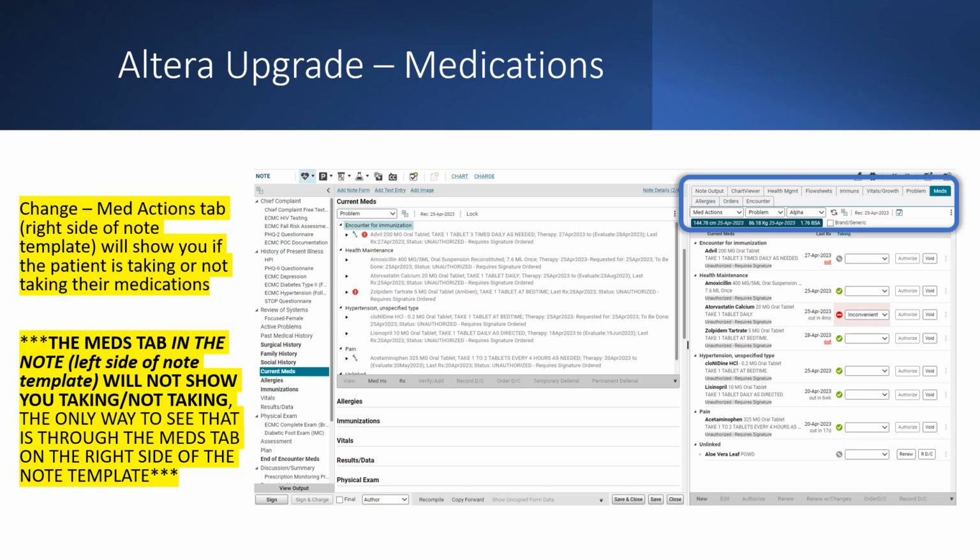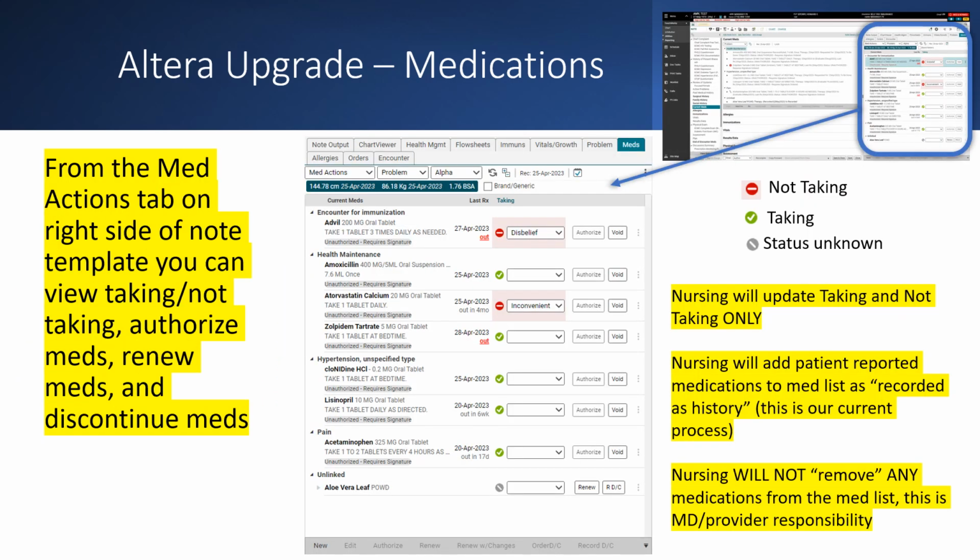However, it will not show you whether or not the patient is taking the medication. The only way to see that is to work on the right-hand side of the note template, go to the Meds tab. It will show you the med actions. This will show you if a patient is or is not taking their medications. From the Med Actions tab, not only can you see if the patient is taking or not taking their medications, you can authorize medications that require a signature, you can renew medications, and you can discontinue medications.